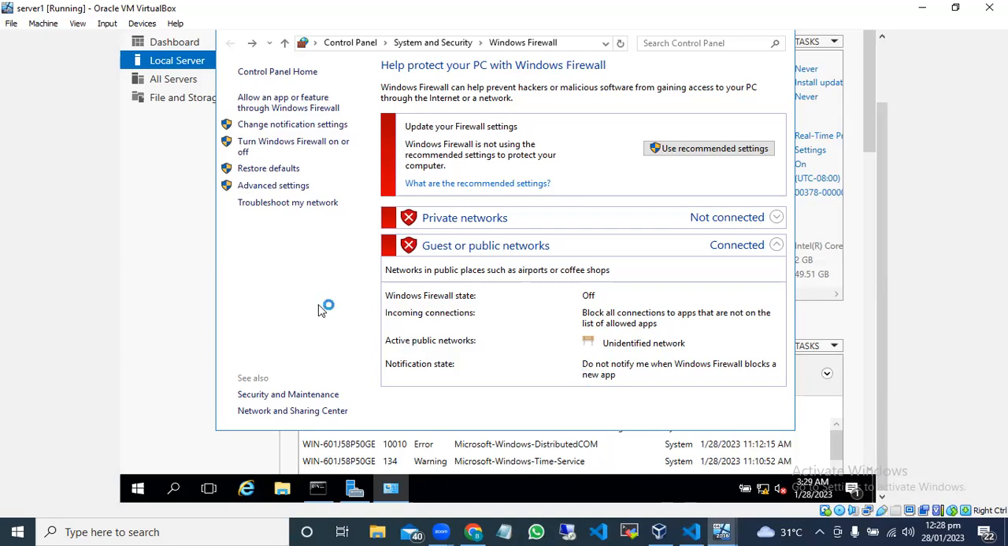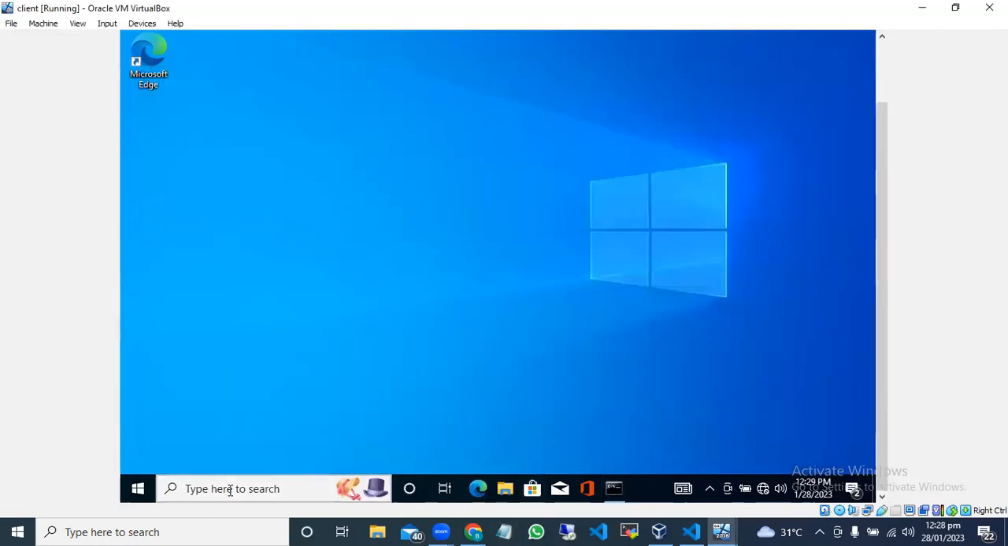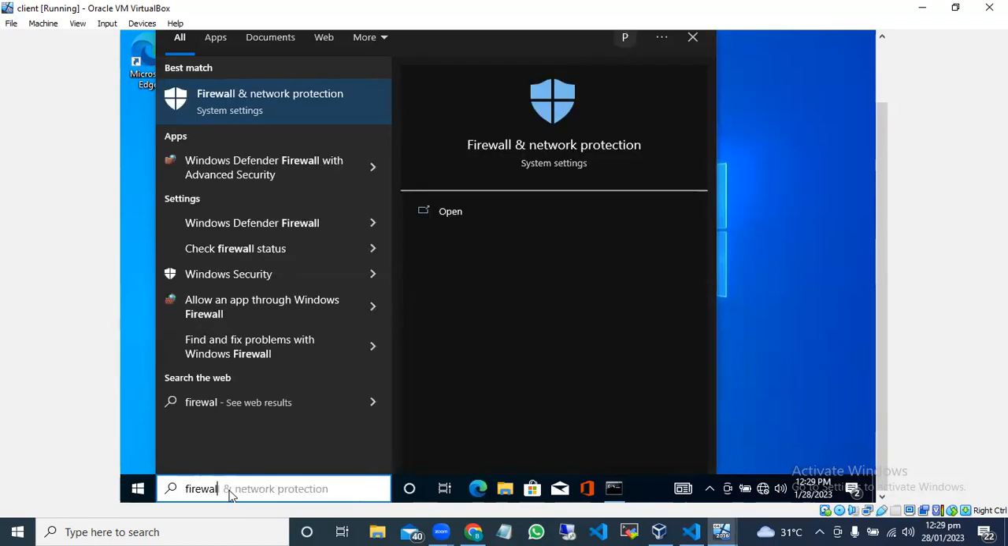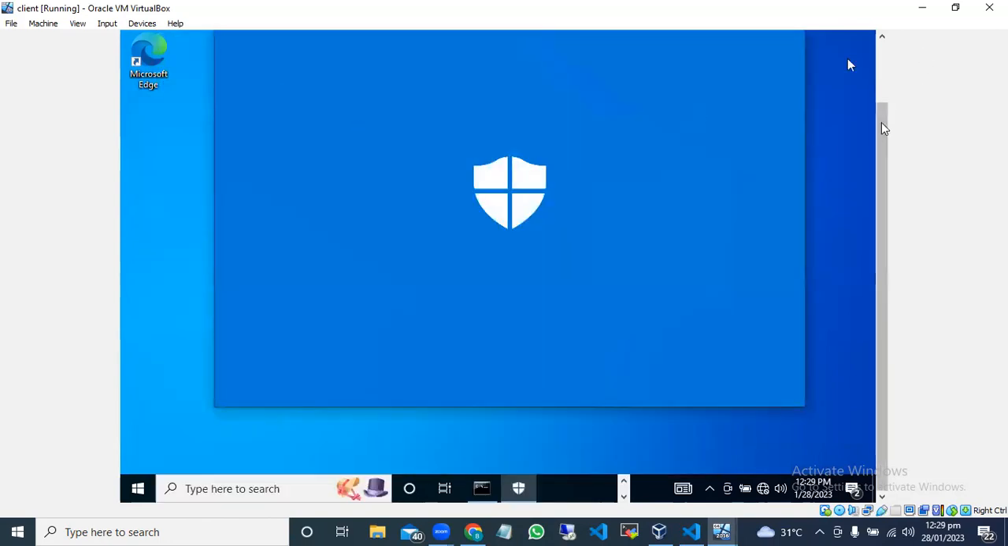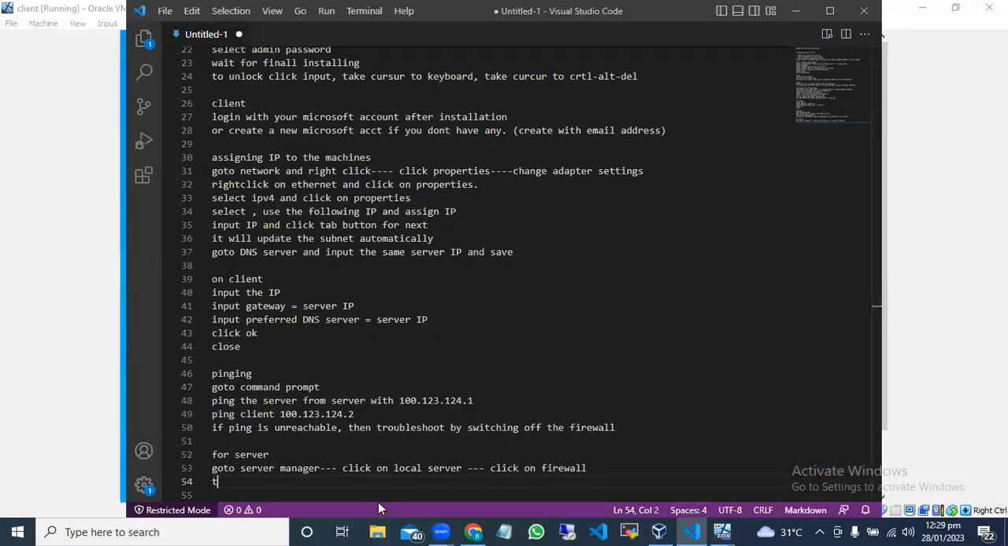We've switched off our firewall. So we also go to our client machine and do the same thing. For your client machine, just type firewall. Search for firewall in your search box and click on it. So let me update our note, so I don't forget that. Then turn firewall off for private and public.